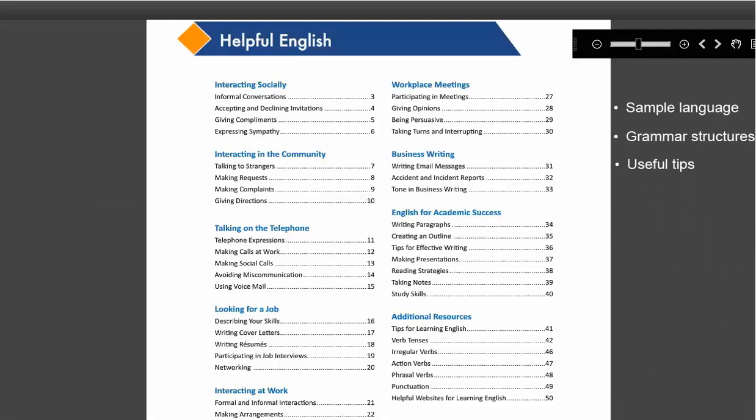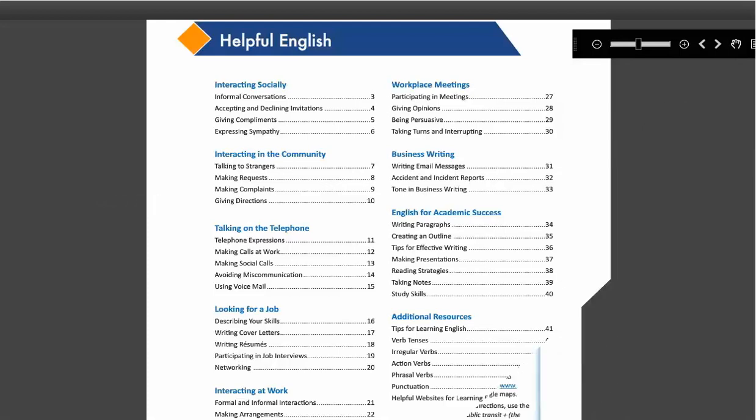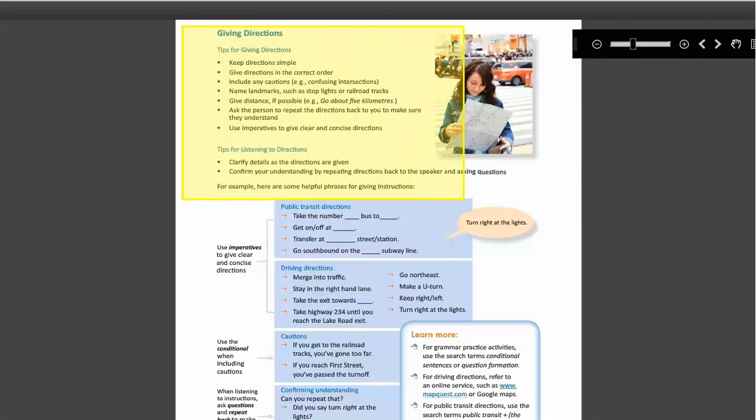Let's look at page 10, Giving Directions. It has tips for giving directions and listening to them, a list of helpful phrases, and tips for online research to learn more. You can refer to the Helpful English section in the classroom or on your own. You can also add your own materials to it.